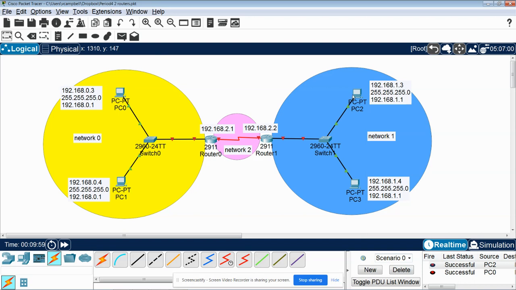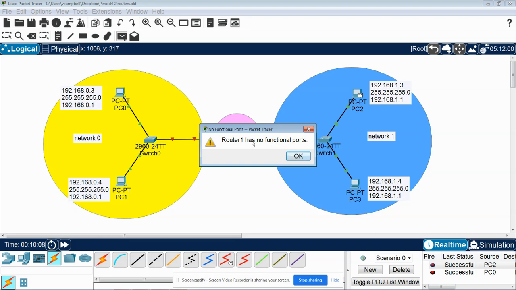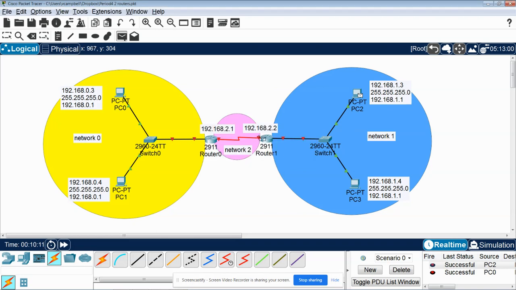Let's say I want to get my PC to my router. You can see that it's red, but we're going to still test it out for giggles. And it says it has no functioning ports because we did not configure the routers yet.